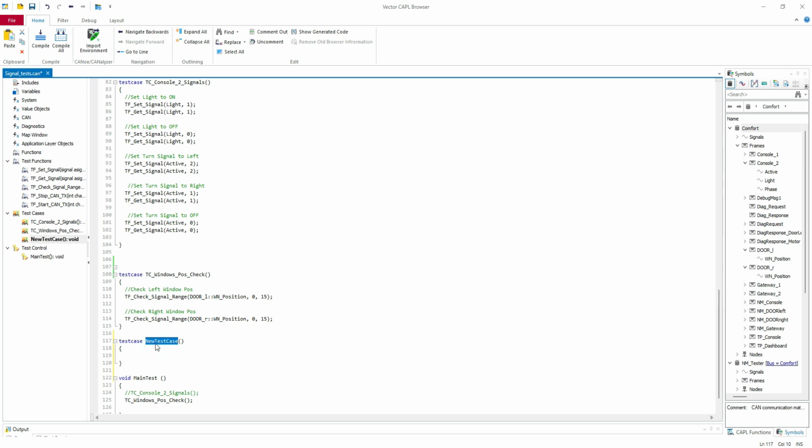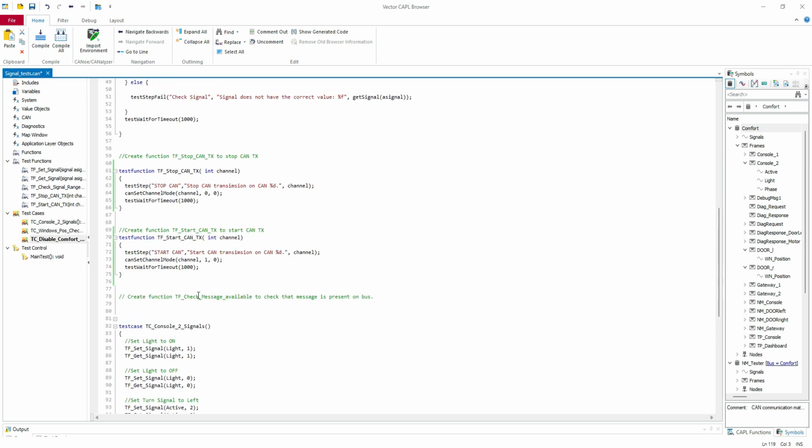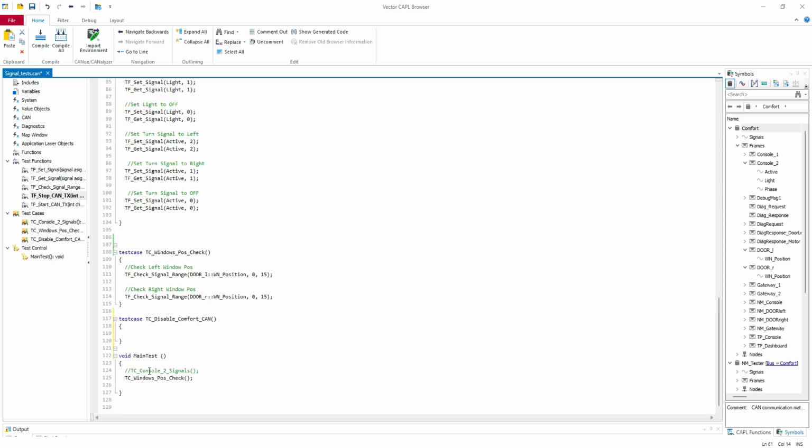So I will say test case disable comfort CAN. Here I'm going to take the stop function. I need to put the parameter, so the channel will be 1. Stop takes on CAN 1.